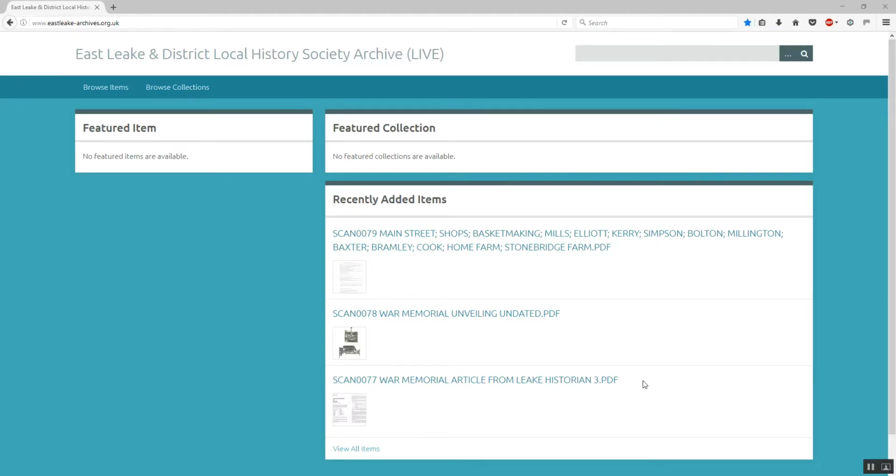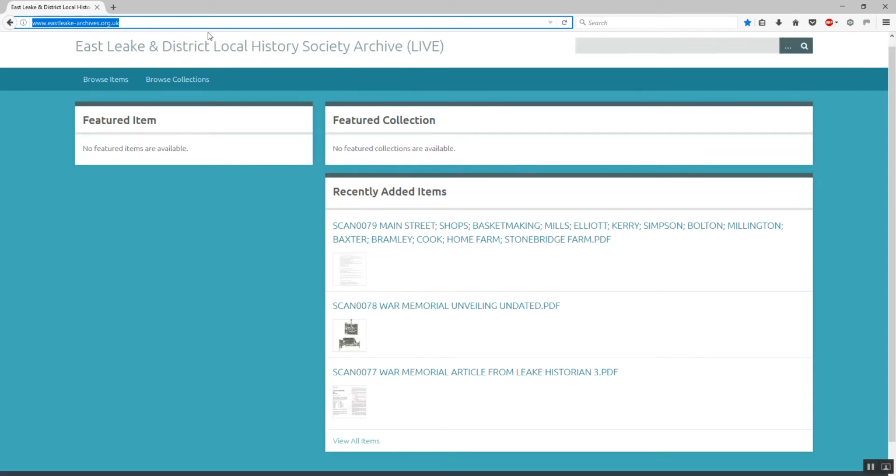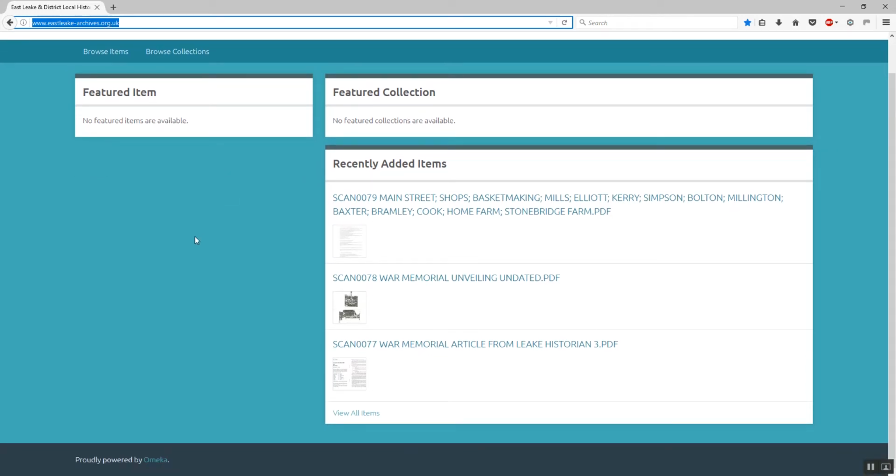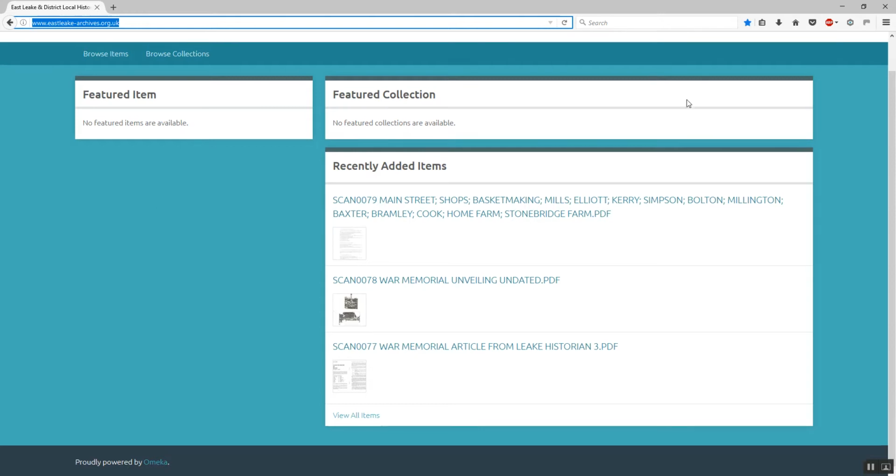So first of all, you bring up your web browser, so it could be Internet Explorer, Firefox, Chrome, or whatever software you use to surf the internet. So you go to the top of your browser, and this is where you key in the address of the archive database, which is eastleak-archives.org.uk, and this is the screen you get first presented with. It just shows you the last few items which have been added to the database.